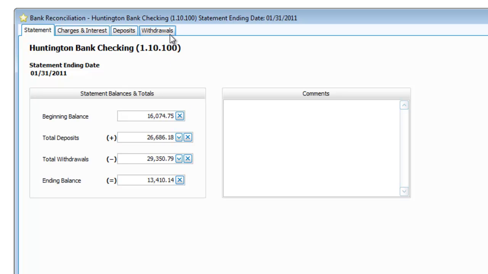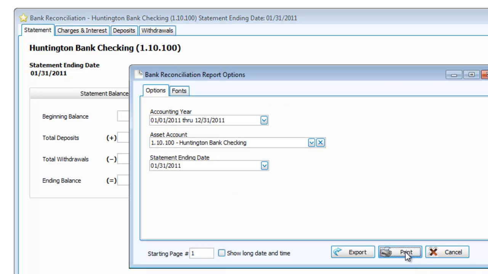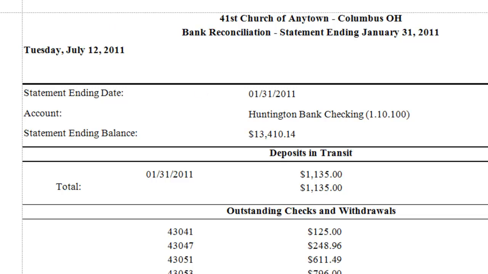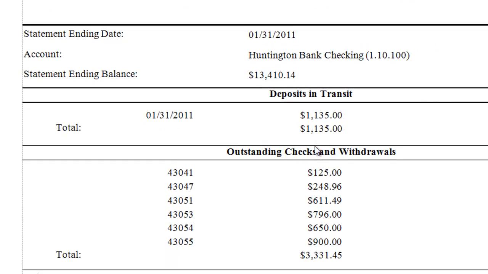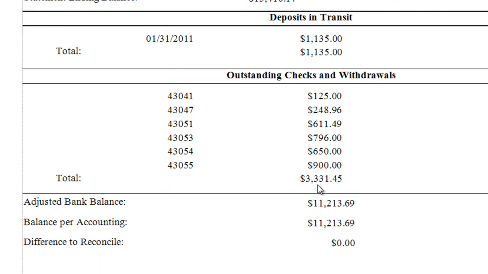I'm just going to go ahead and click on print here to show you what the bank reconciliation looks like. Again, if you're trying to reconcile, you'll notice that the bank statement says one number, and then we've got some deposits in transit that haven't cleared yet, and then these outstanding checks that again haven't cleared. But you'll notice this is really important down here. This 11,213 needs to match exactly what's on our balance sheet.